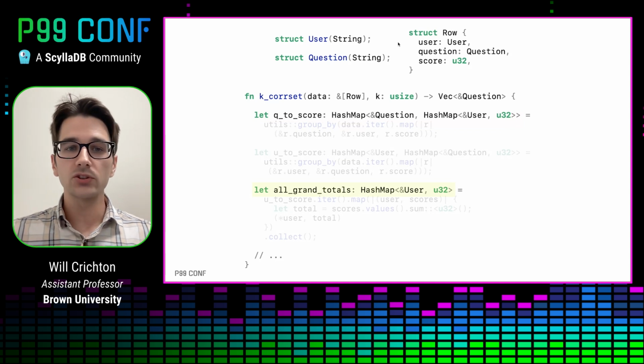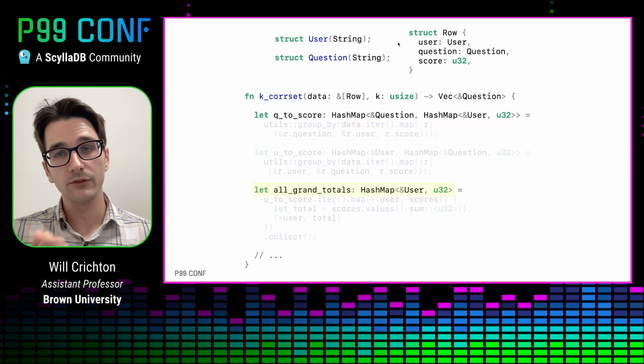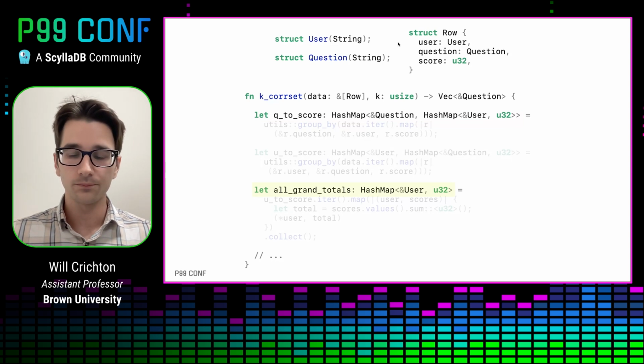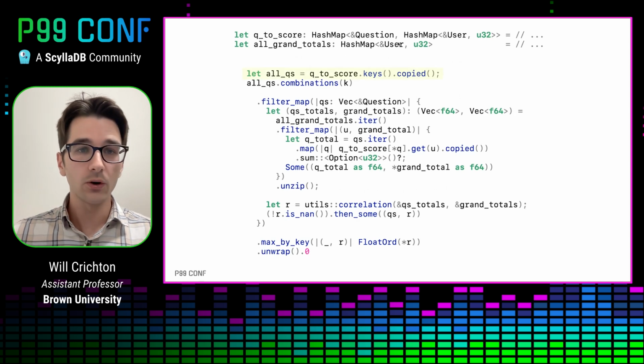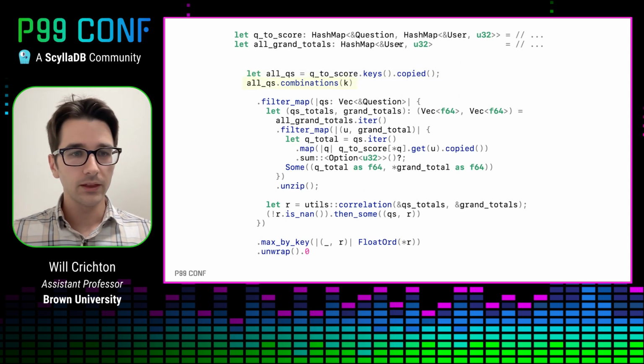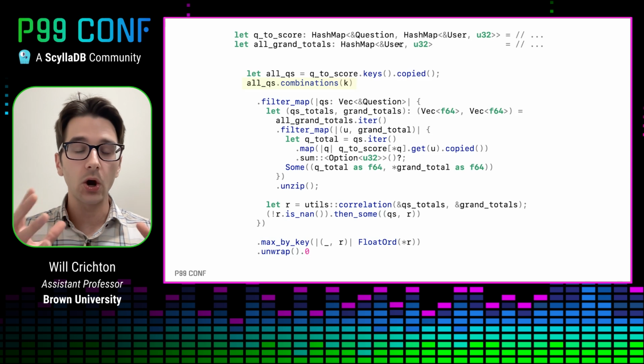Then all grand totals maps from a user to u32, which is the total score for that given user. Now here's the main part of the code. So we start by getting an iterator of all the questions. Then we use a helper function to generate all combinations of questions of size k.